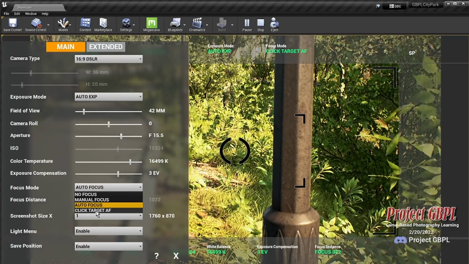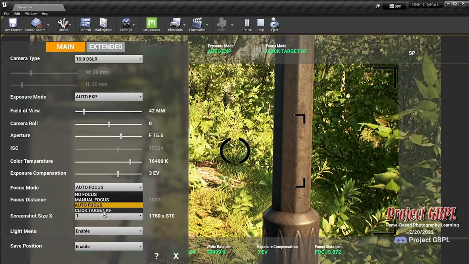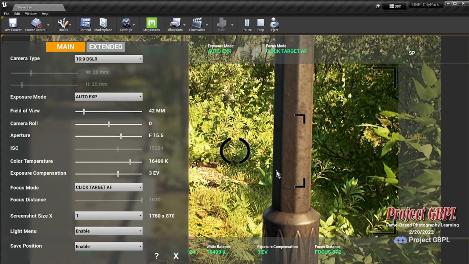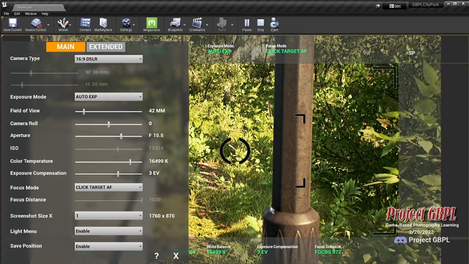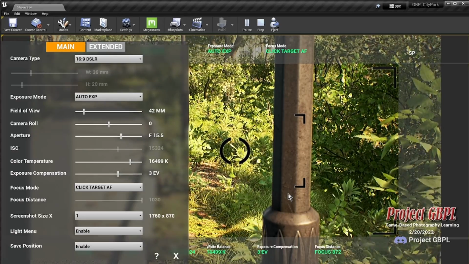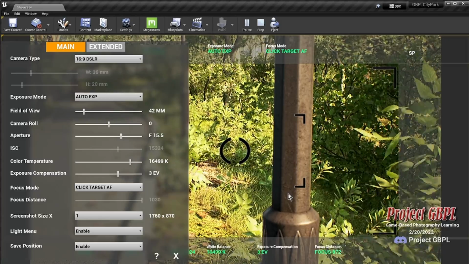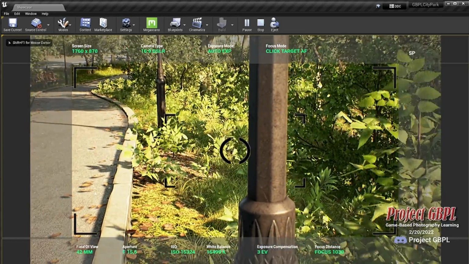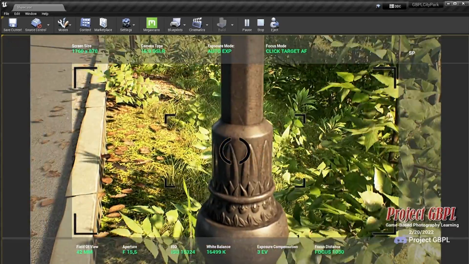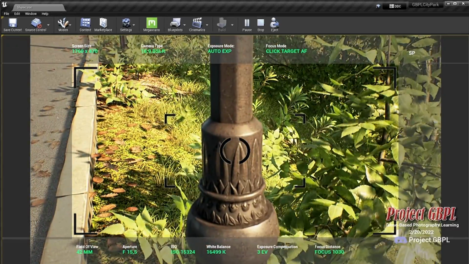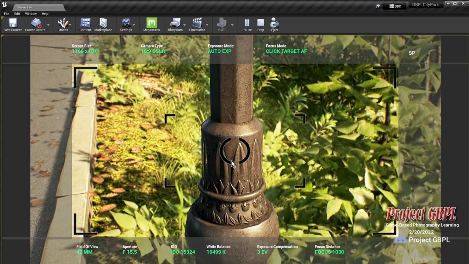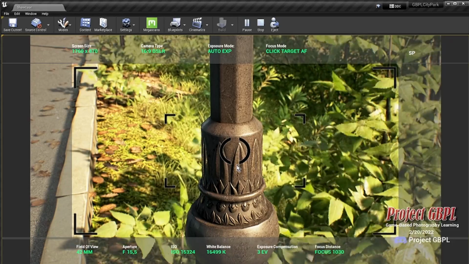But anyway, let's take a look here. So if I select it, now what it's saying basically is that I want to be able to focus on where I point the mouse. All right, so let's take a look here. If I point the mouse here, that snapped into focus pretty good, pretty quick too.